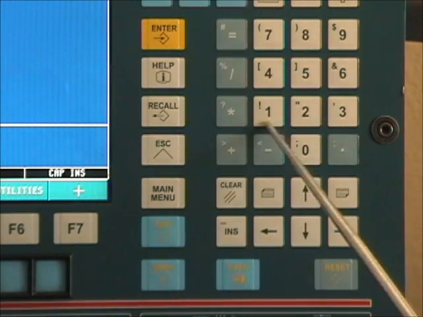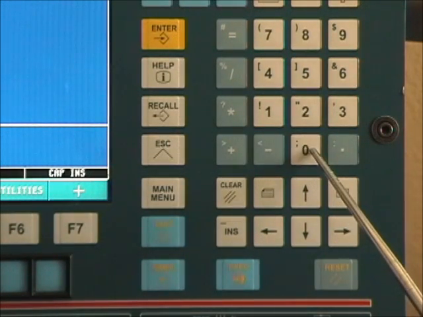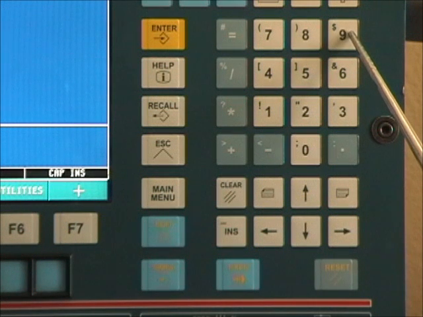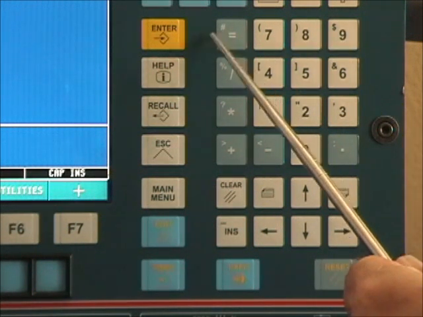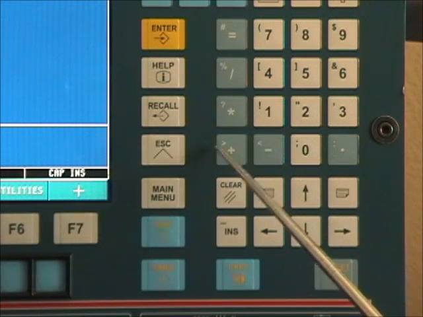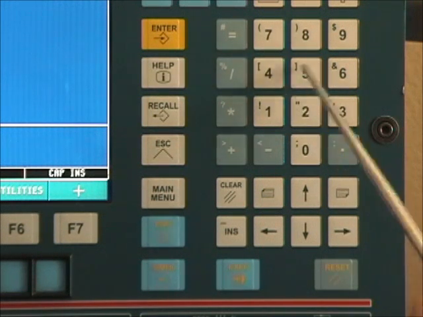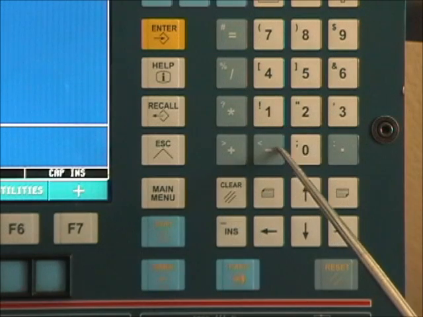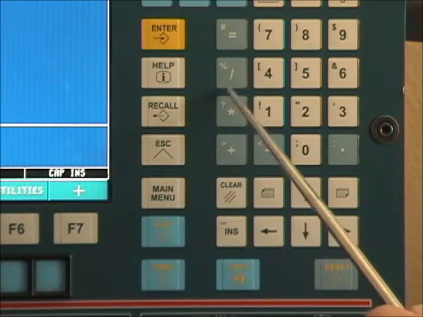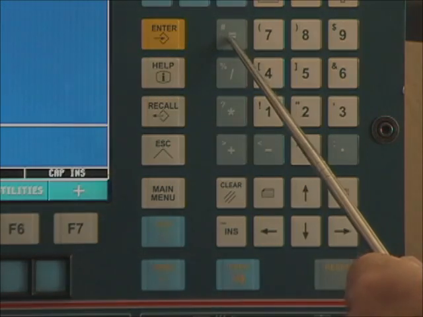Area 3 is the numeric keypad, starting with 0 through 9. The shift key allows you to access the symbols that are shown in the upper left-hand corner of the numeric keypad keys. Also, we have the decimal point, minus, plus, multiply, divide, and equal sign.